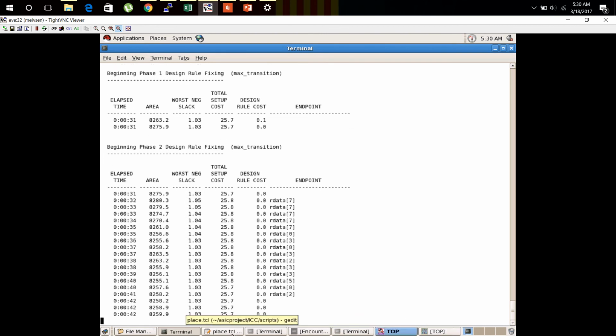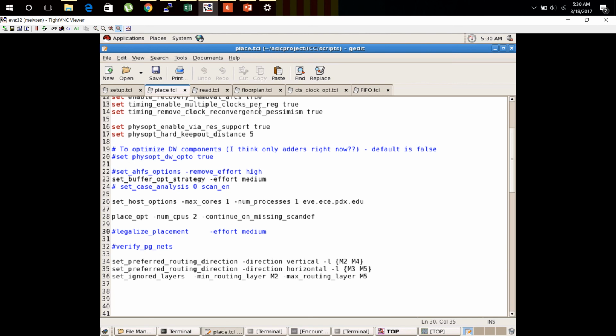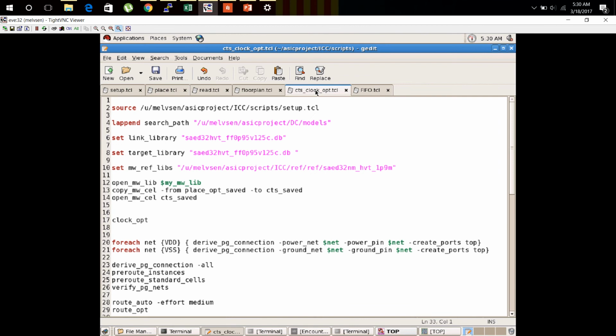Okay, so in the meantime, while it is running, we'll go on and elaborate the next step, which will be the clock synthesis and the routing step. So I have made my own tickle file, which is a CTS clock tickle file. And the same thing again over here, we'll be setting the link library, target libraries, and we'll be sourcing the setup.tickles. We'll be opening the design that we saved in the previous step, which will be the place of saved.